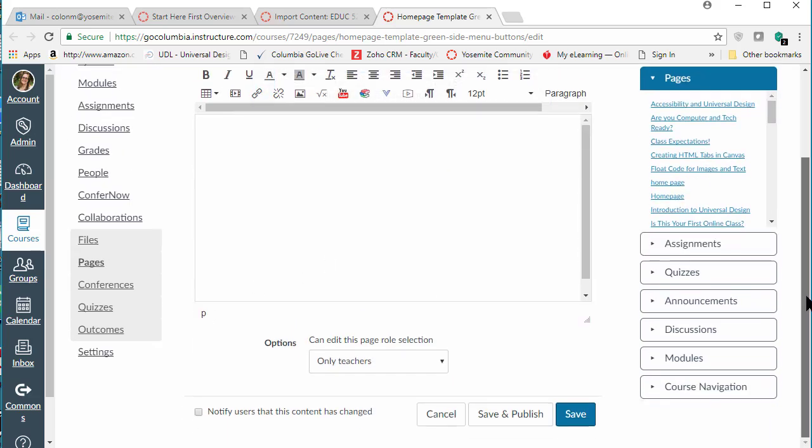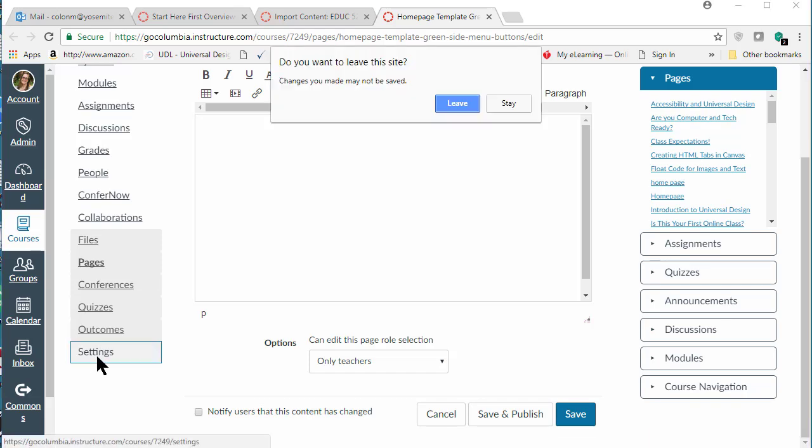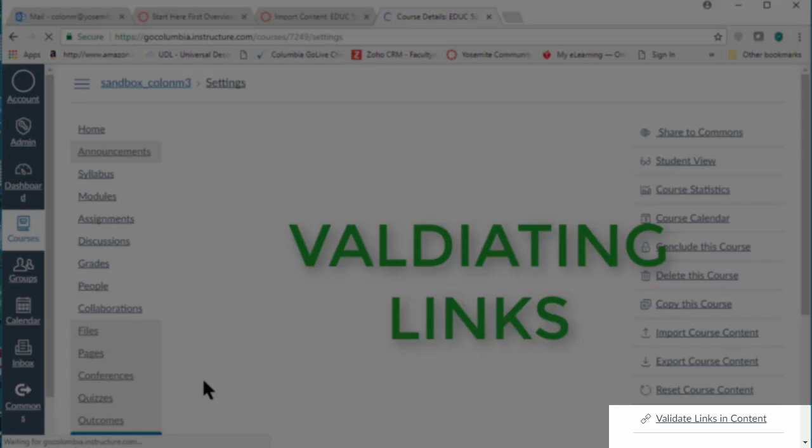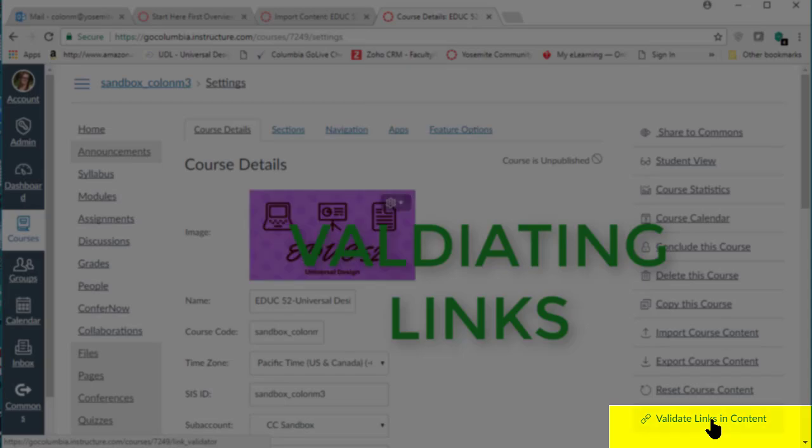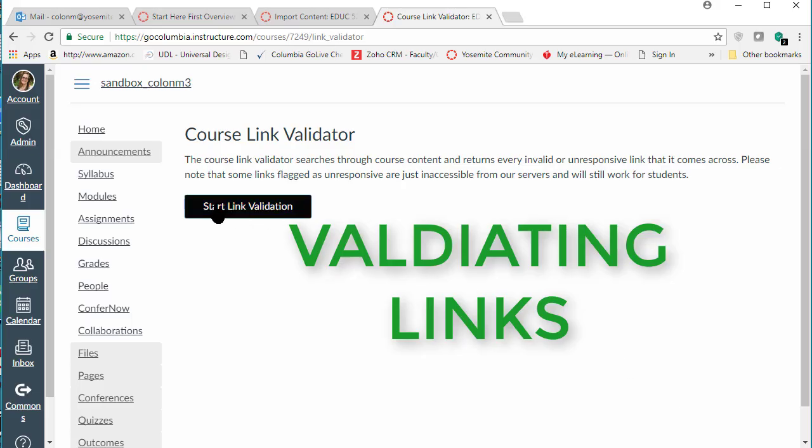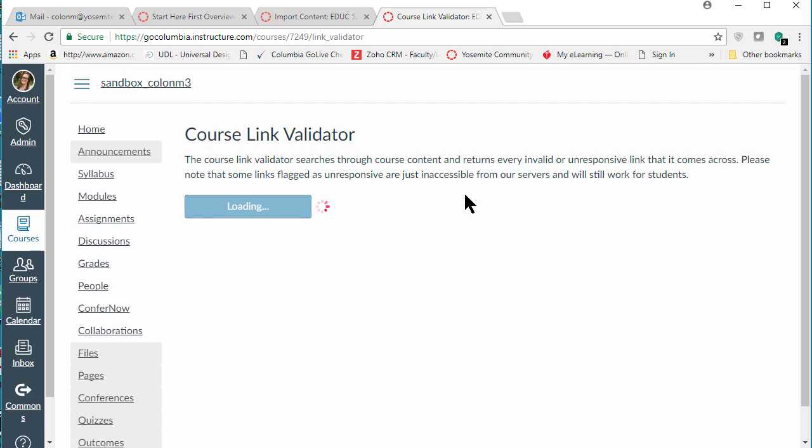I do want to show you one more thing while we're talking about settings. You can validate your links in the content. So you can start the link validation. It may take a little while depending on how many links you have in there. So it's going to return every invalid or unresponsive link that it comes across, and you'll be able to click on them and check it out to see what you may have to recreate or edit.